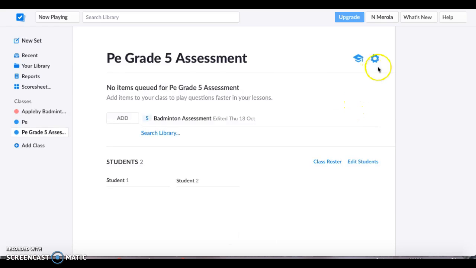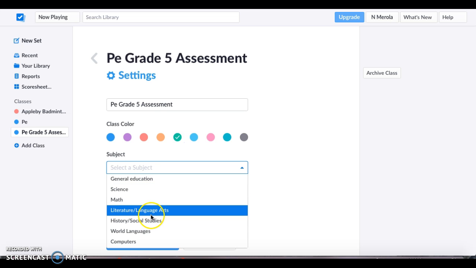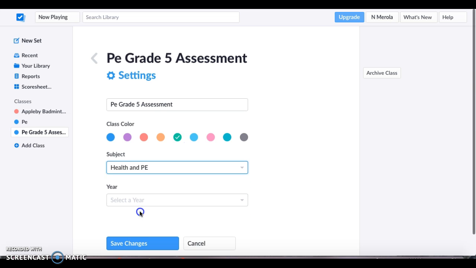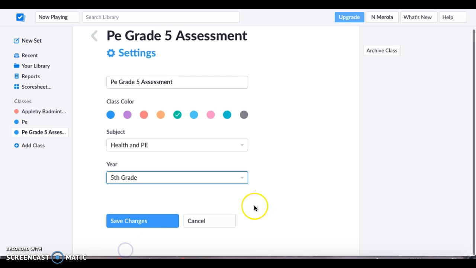If you would like, you can go to settings on the right side, and we can pick a color for the class. So I'll pick green. We can pick a subject, go down to health and PE, and you can add a year. So I worked with 5th grade, so I'm going to select the 5th grade option and press Save Changes. We can start creating our assessment.